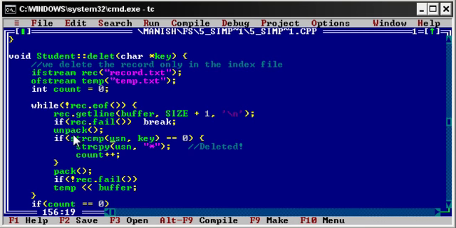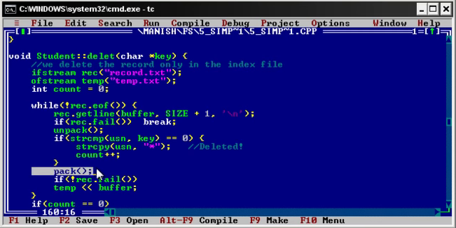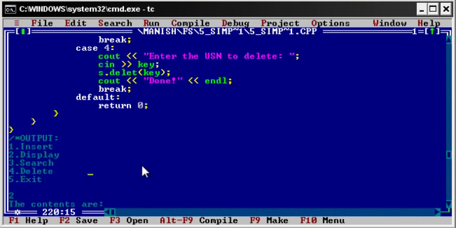Delete is quite similar to modify. We unpack, and then if the USN matches, we put star in the record file, and then we pack it. So if the USN matches, we are copying star and then packing. If it does not match, we are just unpacking and packing. That means we are doing nothing. And finally, what I need to do is just call the functions in the main program. That's all about this program.